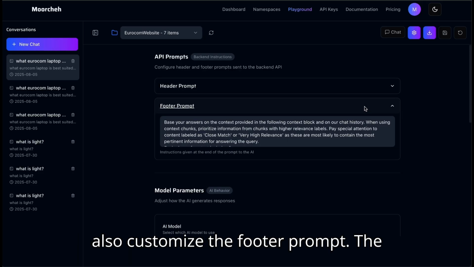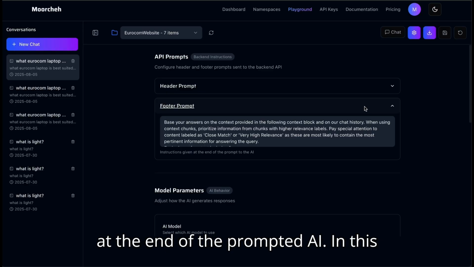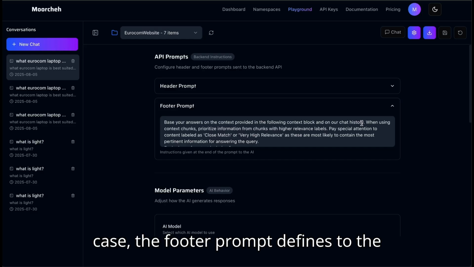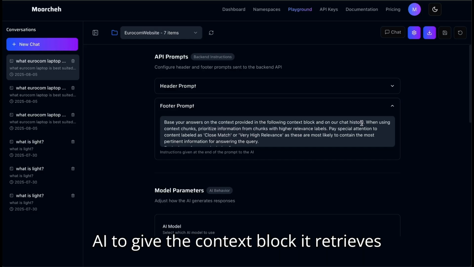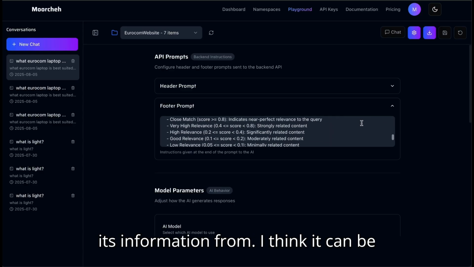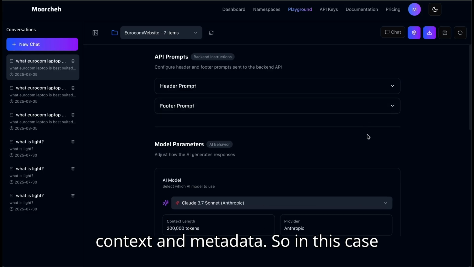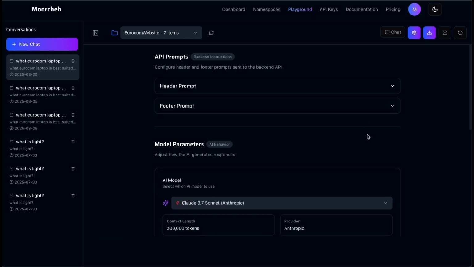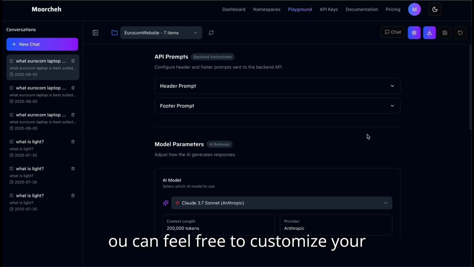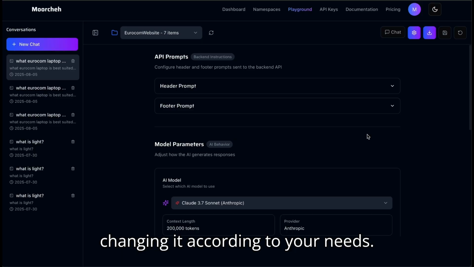Similarly, we can also customize the footer prompt. The footer prompt is the instructions given at the end of the prompt to the AI. In this case, the footer prompt tells the AI to give the context blocks from which it retrieves its information. I think it could be useful for the users to receive the context and metadata, so in this case, I'll keep the footer prompt the same. You can feel free to customize your header and footer prompts and keep changing them according to your needs.